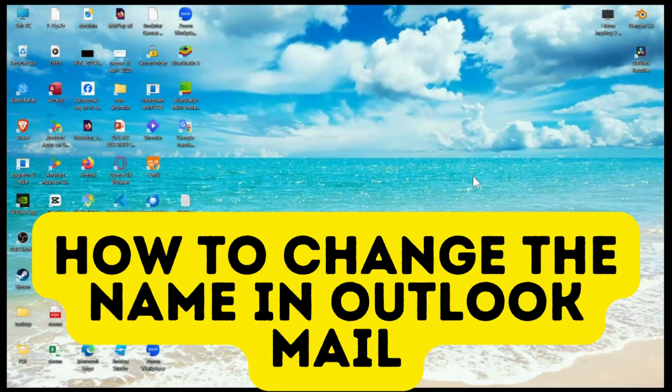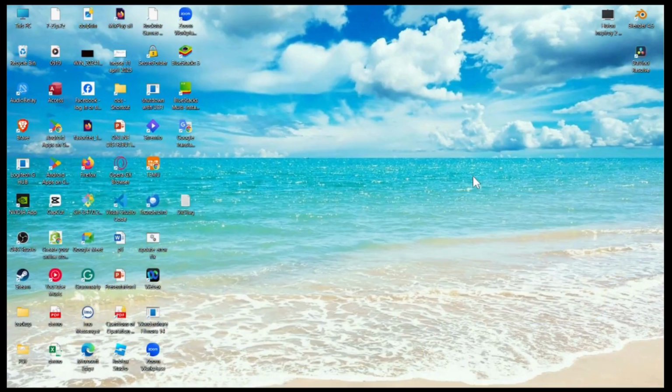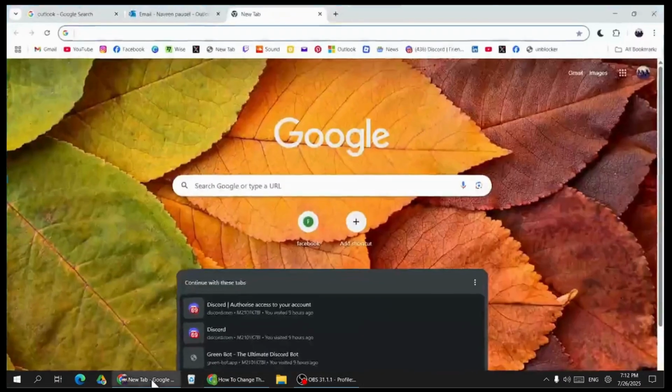How to change the name in Outlook Mail. So if you want to change the name in Outlook Mail, then what you need to do is simply open up your Outlook. You can go with your application or on your browser.